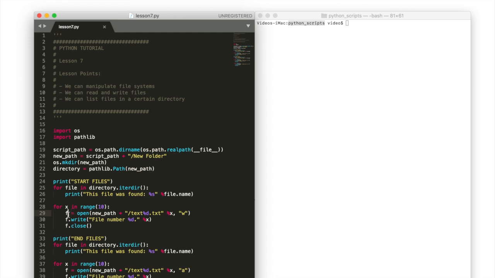So this is good. We create a file variable, and we do that by saying whatever we want our file name to be equals open. So this is a function. This is something built into Python that allows us to create files. Open, and then we put the path to our new folder plus text, and then here we'll insert the number in the range into there. So it'll be text file number 0, 1, 2, 3, 4, 5.